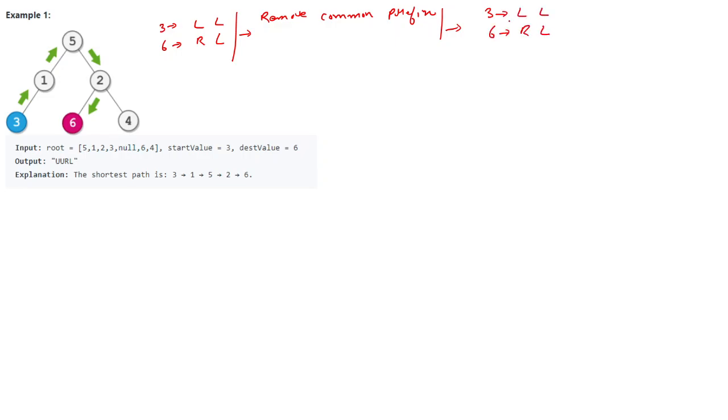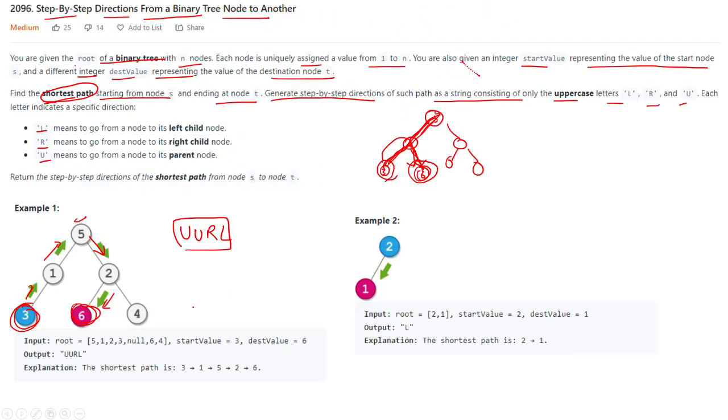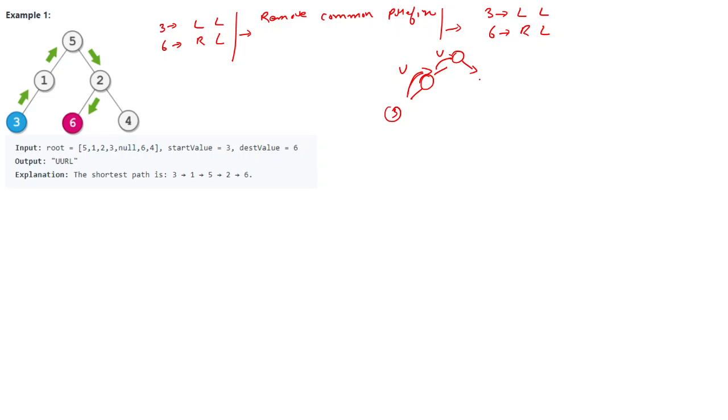So after removal, the path to consider is left left for 3, and for 6 it is right left. So once we have got this, it means that from the child, that is 3, the first parent is at 2 nodes. That is why we have left left, right? So we have to go 2 nodes up to the parent. That is why up up, and then from the parent, that is here 5, we have to go to the child. So that path will be as it is, right? We do not have to make any change while going from the parent to the destination.